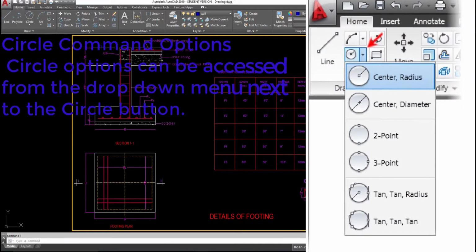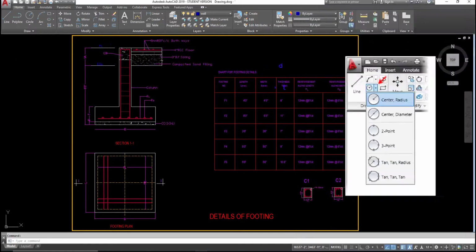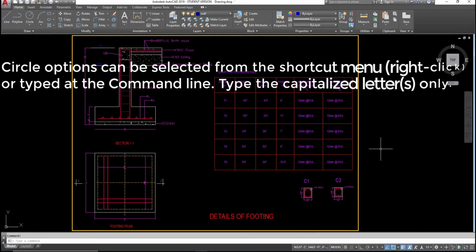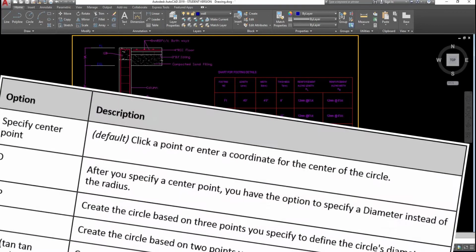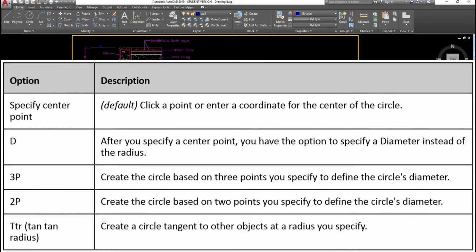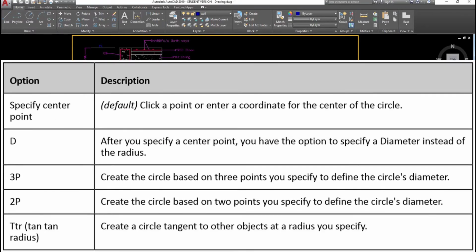Circle command options. Circle options can be accessed from the drop-down menu next to the circle button. Circle options can be selected from the shortcut menu, right-click, or typed at the command line. Type the capitalized letter only. Option: specify center point, default. Click a point or enter a coordinate for the center of the circle.